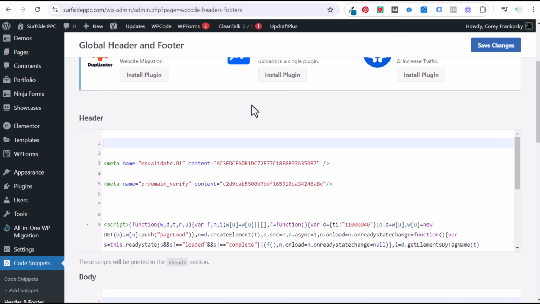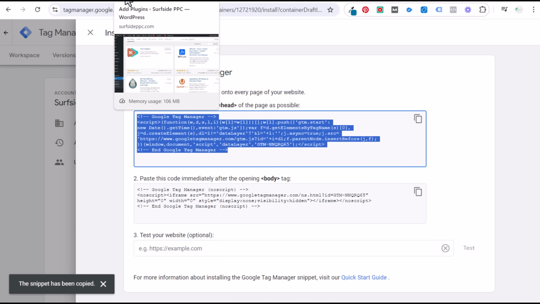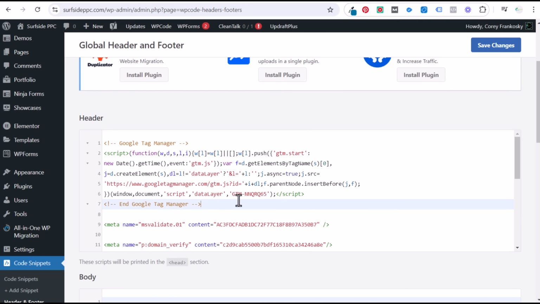Okay, so this is what that looks like. I just removed these codes. So we're going to come back over and copy this, come back over to our website here and paste this one. You want to do it at the very top of the header here. So you want this to be the first piece of code that you put here.